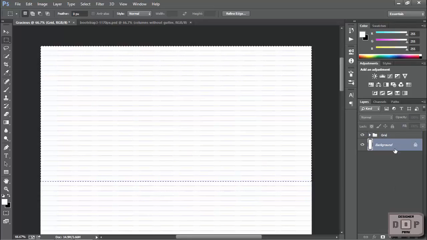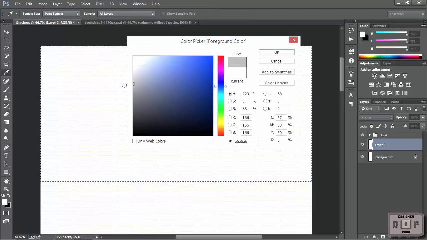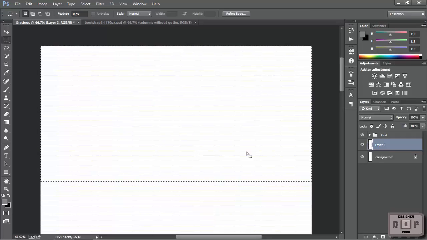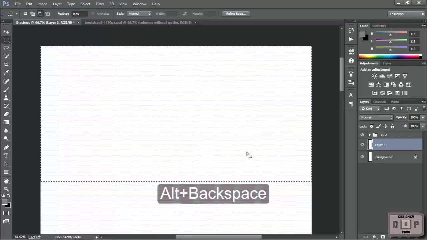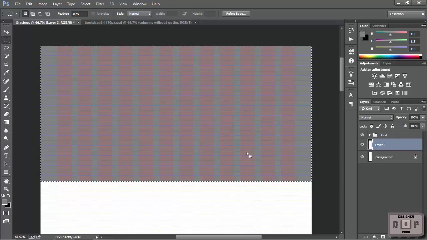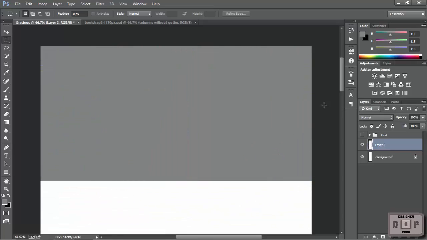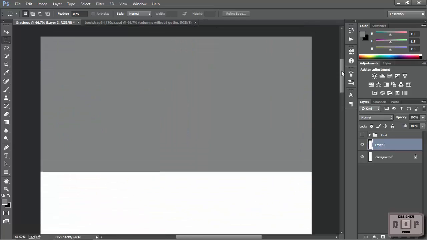Now come here and select a new layer. Give it a color of 767676. Hit OK. Now press Alt plus backspace so that the color applies to my selection. To eliminate the selection, just press Ctrl D. As you can see, the selection has disappeared. Now if you see, our design looks like this.